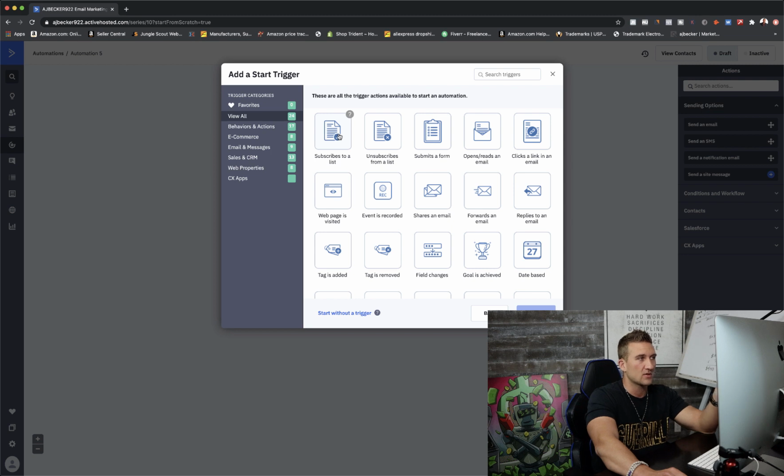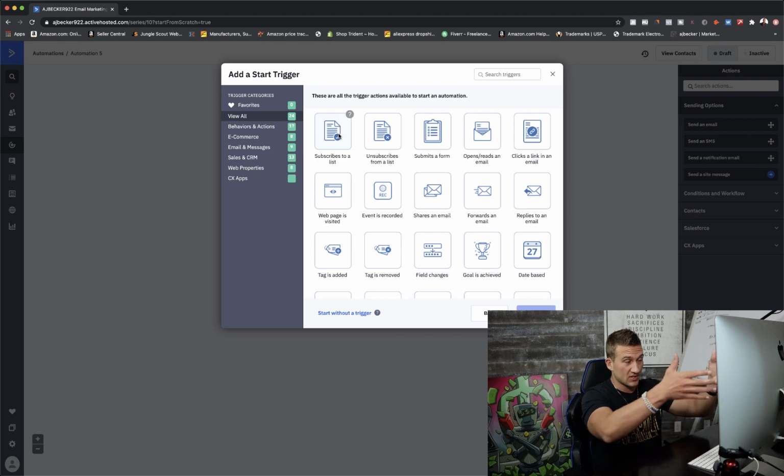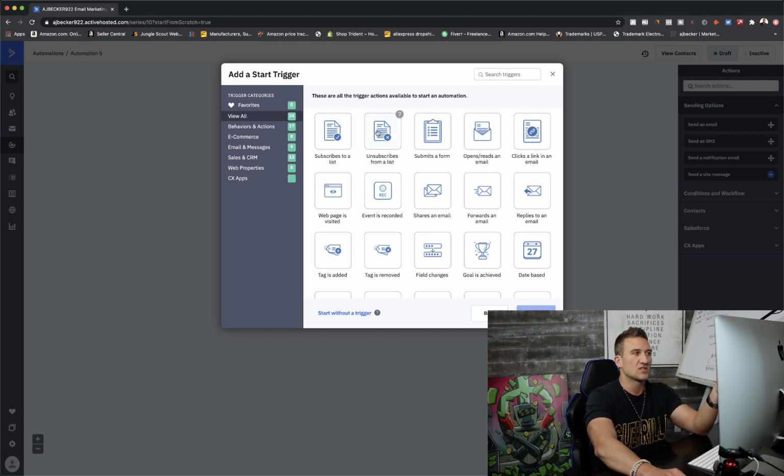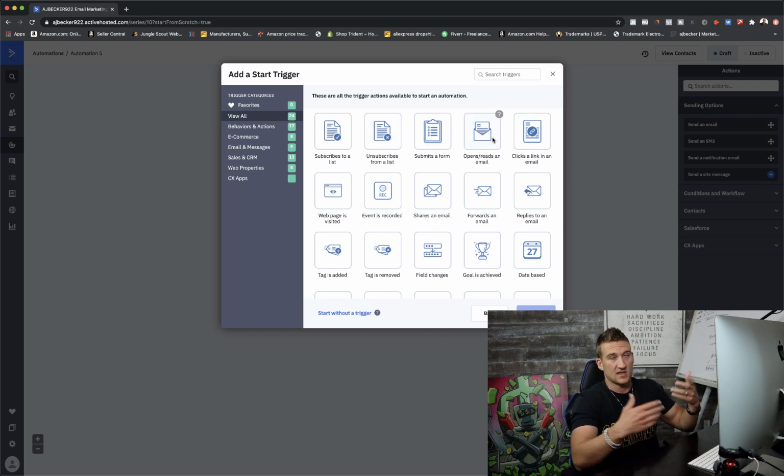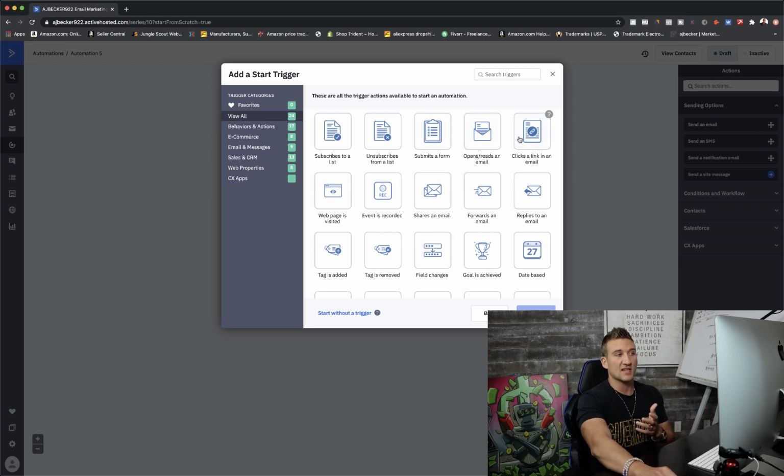When a subscriber subscribes to a list, we want the sequence to begin with this automation that we're building right now. Or you can do unsubscribes from the list, and when they unsubscribe, you want whatever to happen. Submits a form, you want whatever to happen. Opens or reads an email: say they open an email but don't take action on what you said, you can send them another one. Or if they didn't open an email, you can say, hey, I noticed you didn't open an email. Or, hey, I noticed you opened this email, but you didn't take action. If they click a link in the email but don't purchase anything or reach whatever your goal is, you can send emails based off of that.